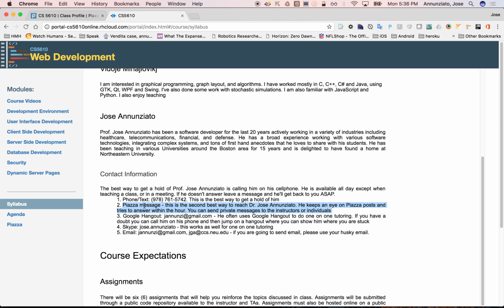The main mechanism for us communicating is Piazza. TAs are going to be monitoring this all day, right? I'll also be monitoring. I'll try to get back to you within the hour, or one of the TAs will get back to you as well. If you need help one-on-one, my office hours are Mondays and Wednesdays, between 3 and 5:30.